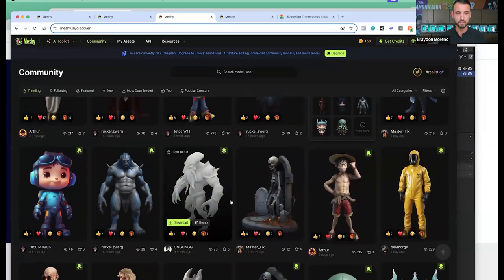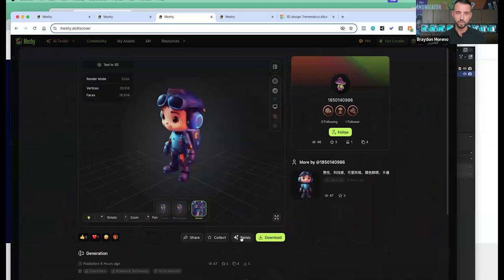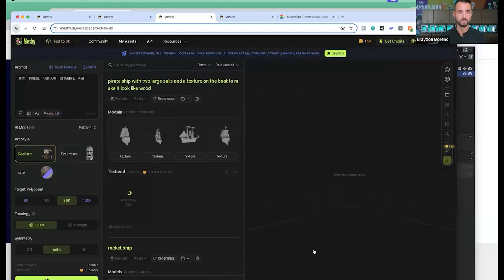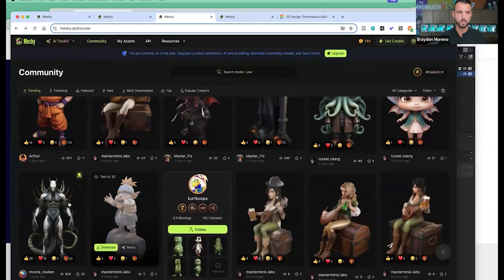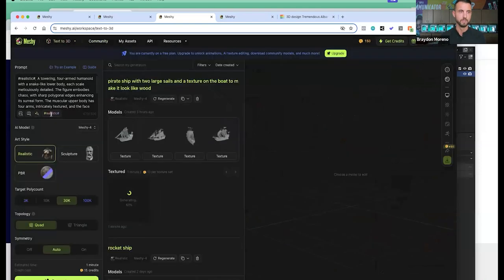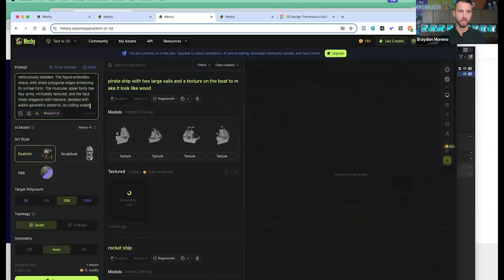You can go back into the community. And if you like another one that's pretty cool, click remix, and oh, this one's done in a different language, so it's not the best one. But you can look at some of the different prompts that were in there. So you can get really detailed on these prompts.